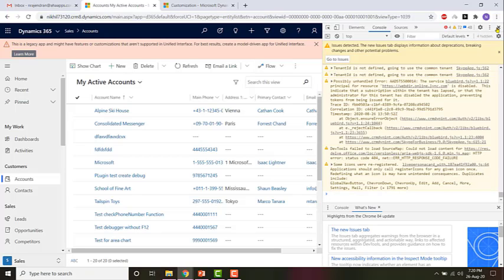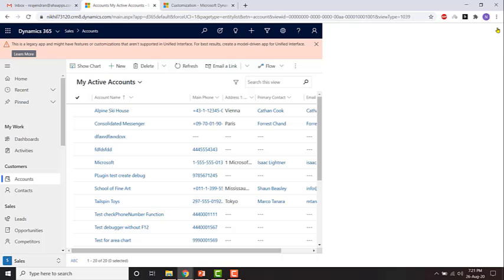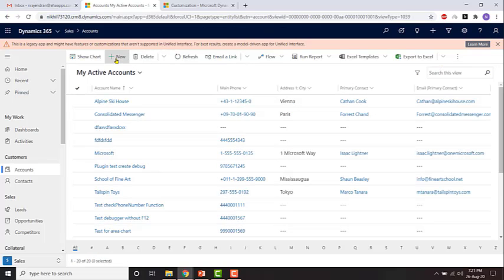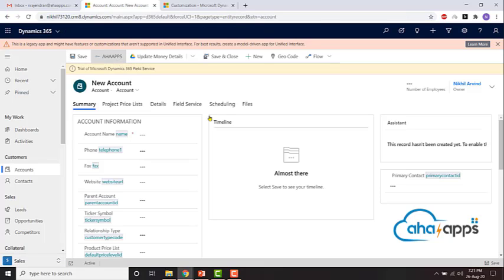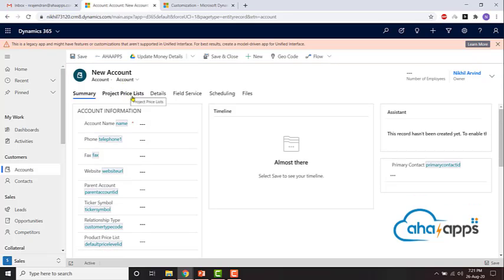Once it's done, I'm going to close this and click on new. Right now it is on the account form, so the business rule will be applied. Let me test it out. I'm going to call it test relationship type business rule.